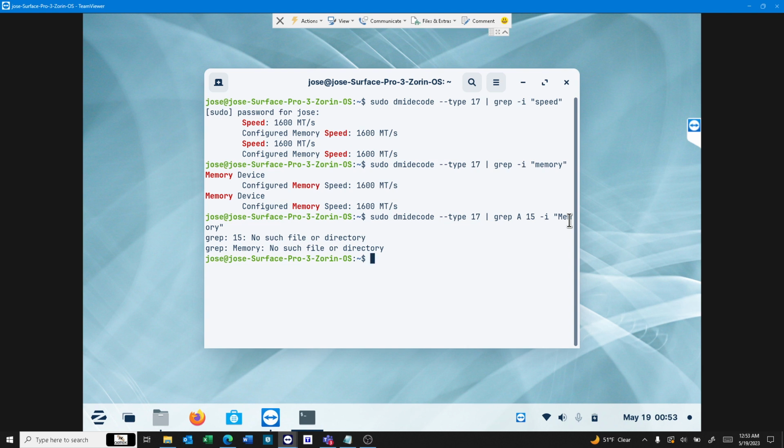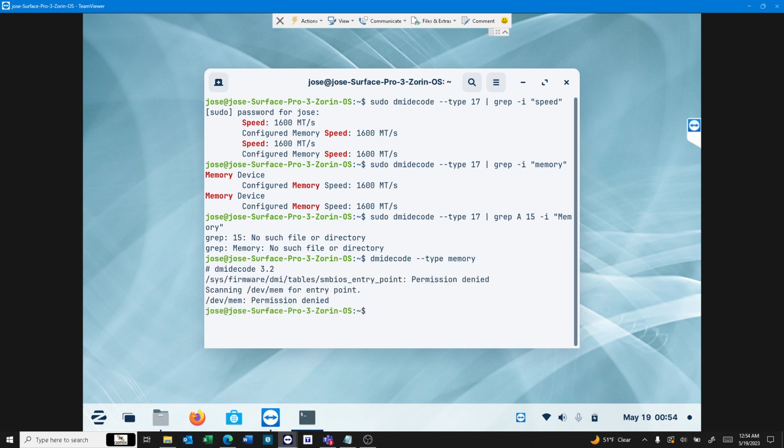That's okay. We do have one more, and this one doesn't require a sudo. It's dmidecode, and it is, where is it? Where am I writing? There you are. dmidecode --type memory. And there you go.